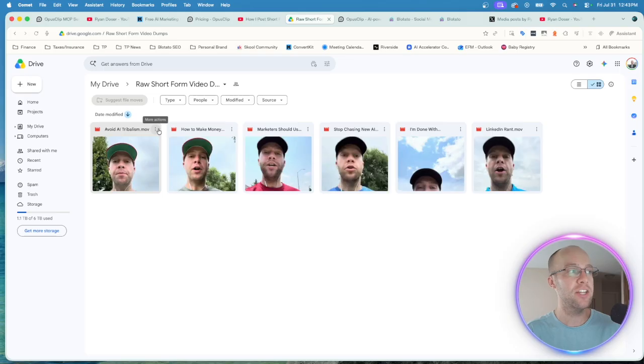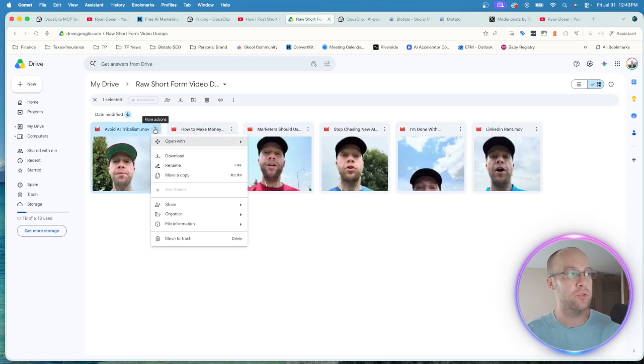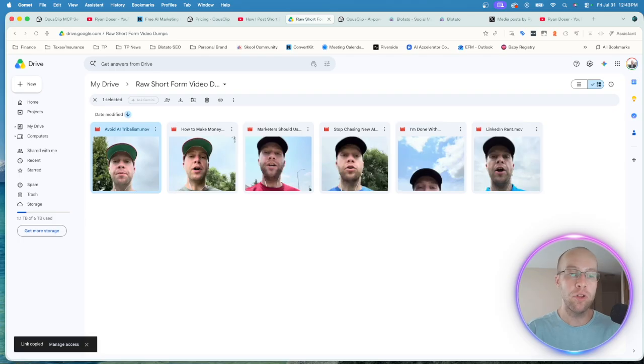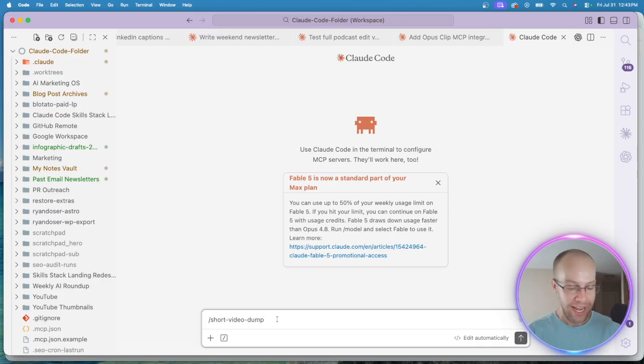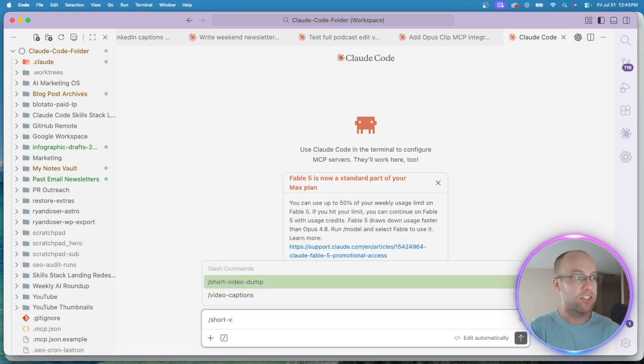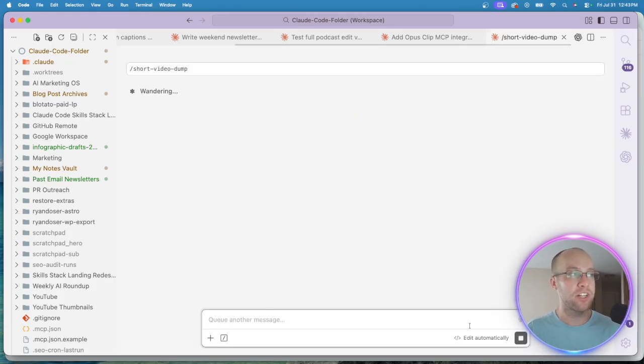All I have to do now is, first of all, come into this Google Drive folder and copy this video link. Then I'm going to pull up Claude Code here. And remember, I already have the MCP server integrated. So I'm going to open up a new chat, and I already have what's called a slash command created for this exact workflow, which I talked about in the first video. This is called short video dump, so I'm going to click short video dump.